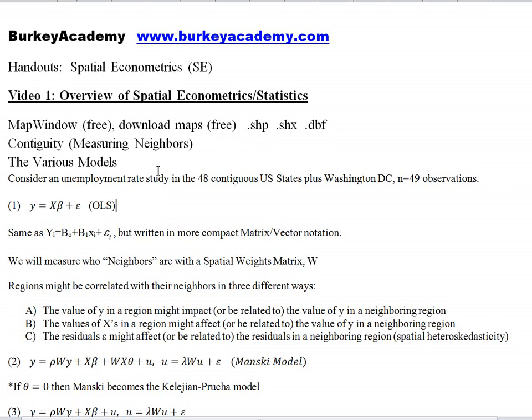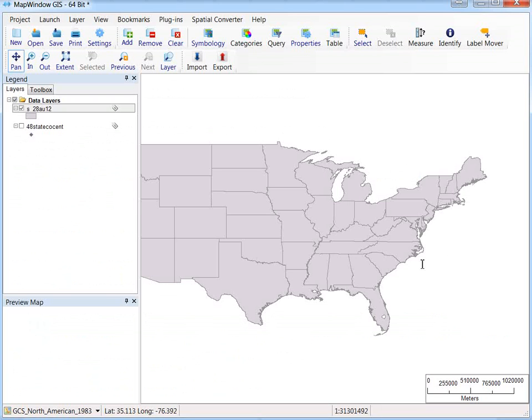Well, here's where the idea of spatial econometrics comes in. Let's go look at our map again. Let's suppose we were looking at the southern region of the United States, just to focus on it. I'm from North Carolina, which is right here. Here's South Carolina, this little thing right here.